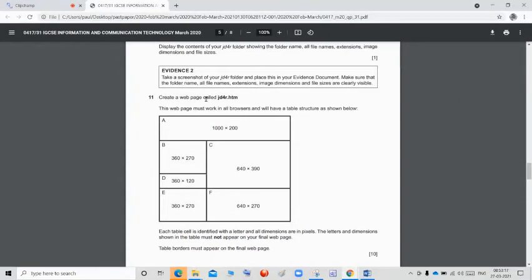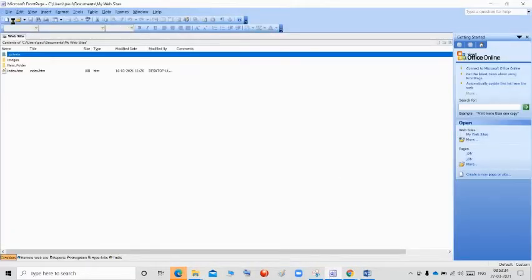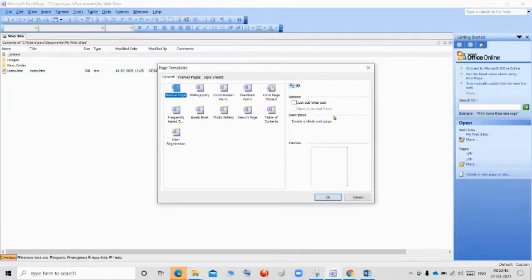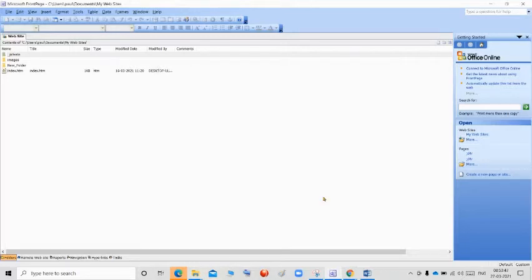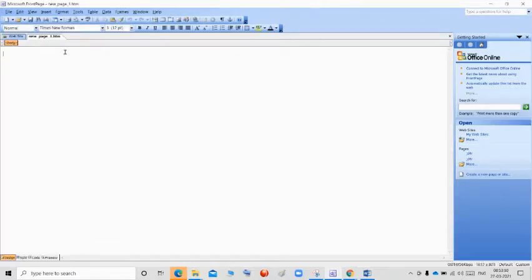Next, create a web page called jd4r.html. Now we are going to create the web page using FrontPage. Go to FrontPage. Go to this bar. Open the new page. This tab. Click the page. Click normal page and click OK. So the new page will be open.